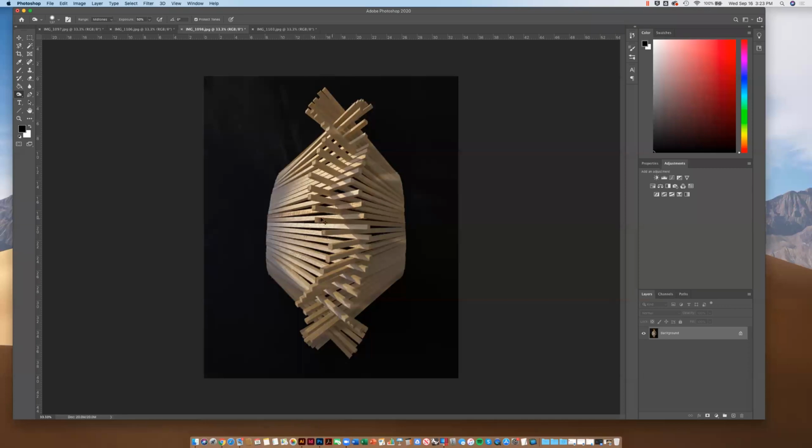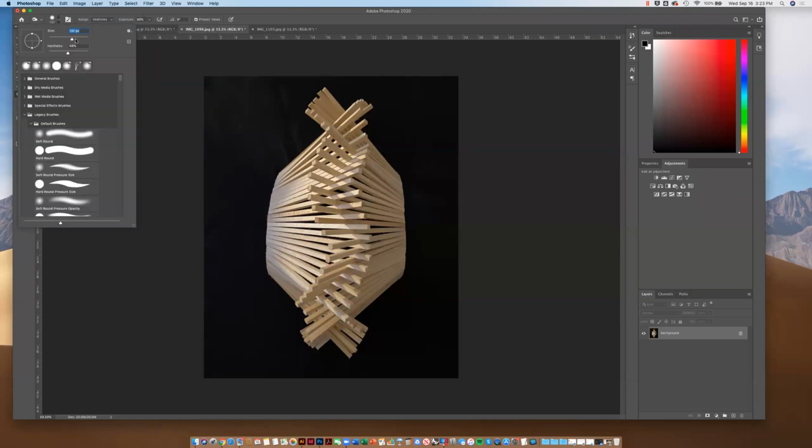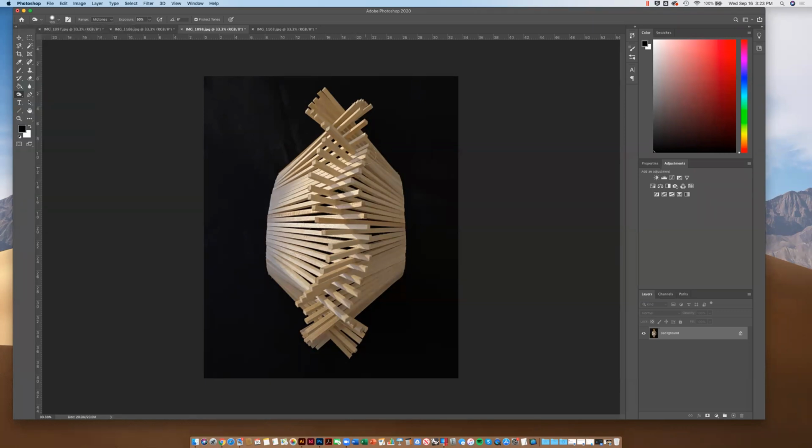Right. Now, that's not really that useful, except when I want to accentuate certain parts and make them slightly darker. So let me get a slightly larger brush. It's feathered, not like a hard edge. I'm just going to go around.